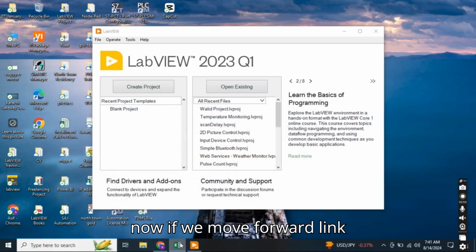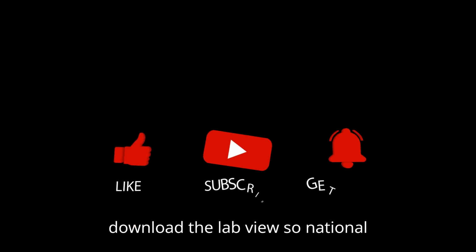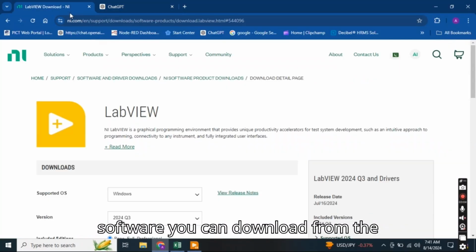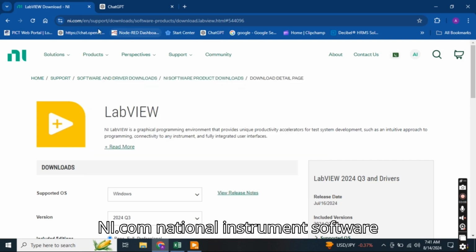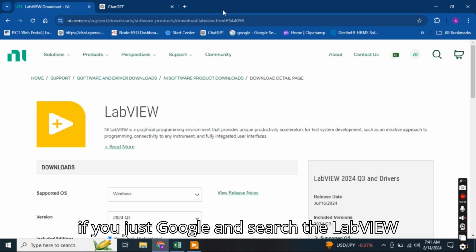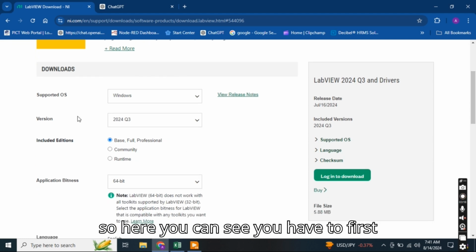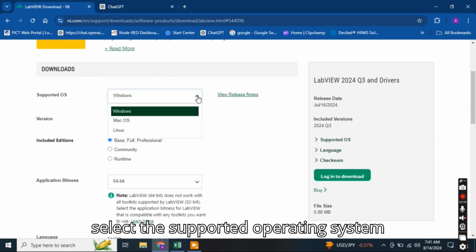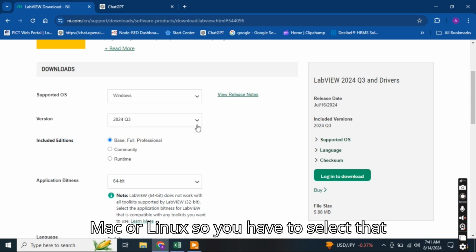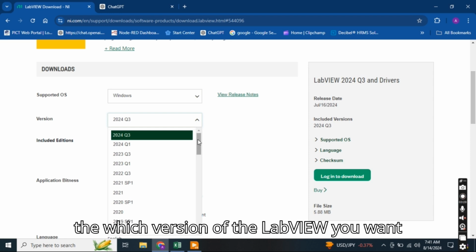Now if we move forward, the link to download. Where can you download LabVIEW? National Instruments software can be downloaded from ni.com. If you just Google and search for LabVIEW download, you will land here. You first have to select the supported operating system, either Windows, Mac or Linux, and then select which version of LabVIEW you want to install.